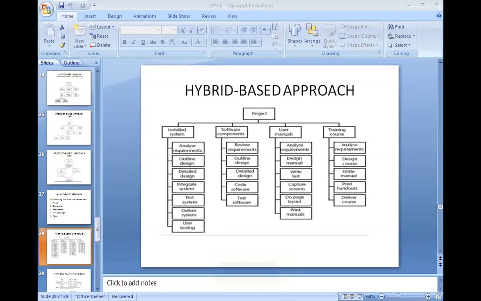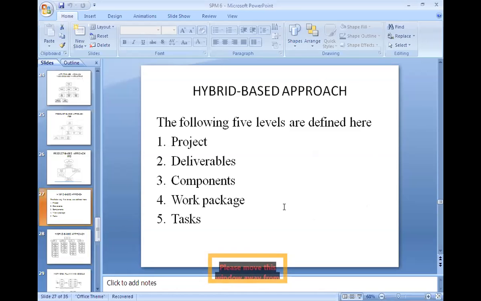The next level is work package, which are the major work items or collections of related tasks required to produce a component. Then the last level is task, which are tasks that will normally be the responsibility of a single person. We call it a task.